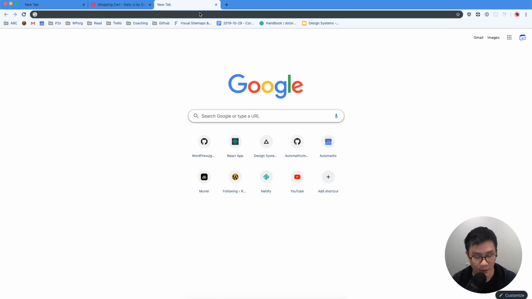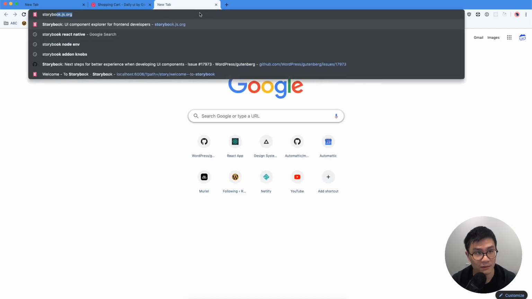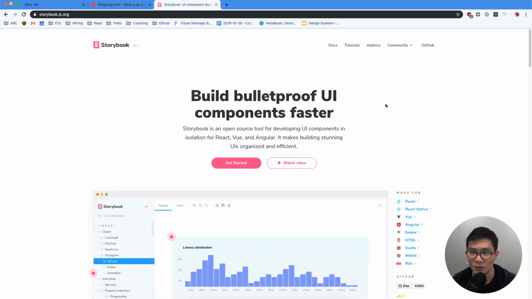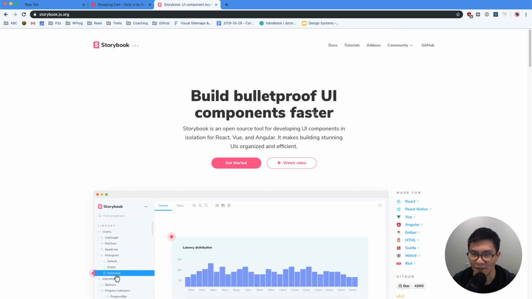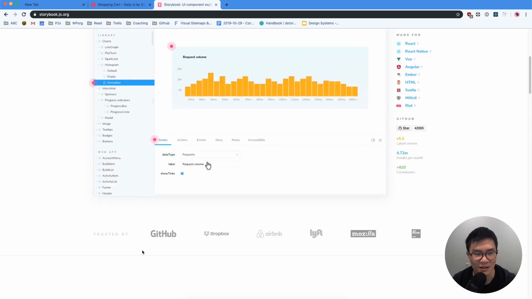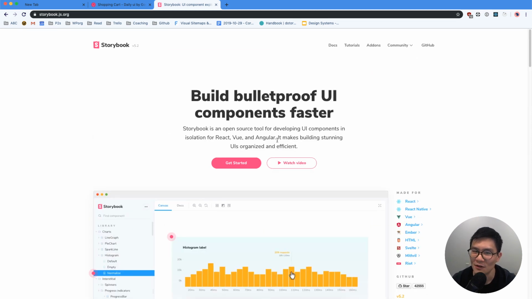And while that is firing up, I'm going to go to Storybook. So Storybook is a wonderful tool. I go on and on about this thing almost every single stream just because of how good it is. I mean, look at all these trusted companies that leverage and use Storybook to build their stuff. GitHub, Dropbox, Airbnb. Very popular companies. You might have heard of them.